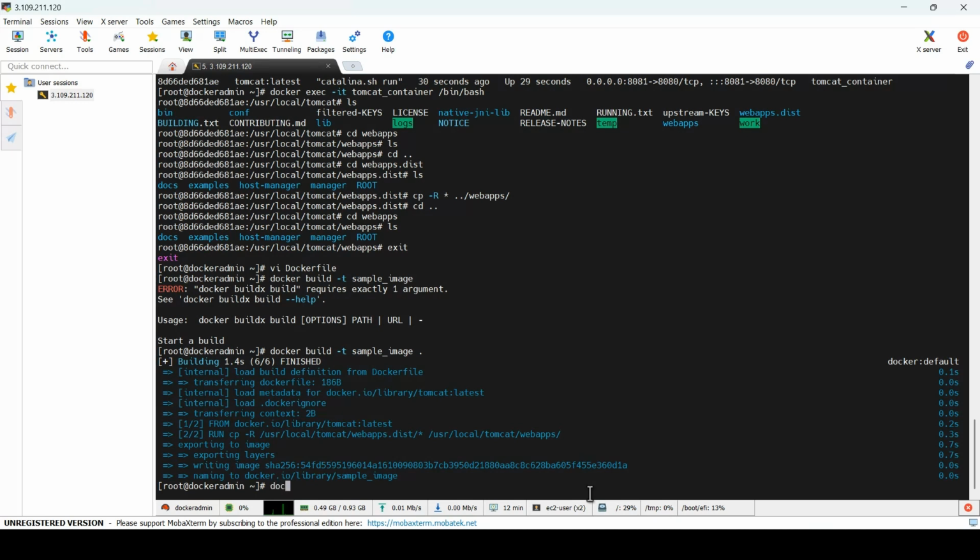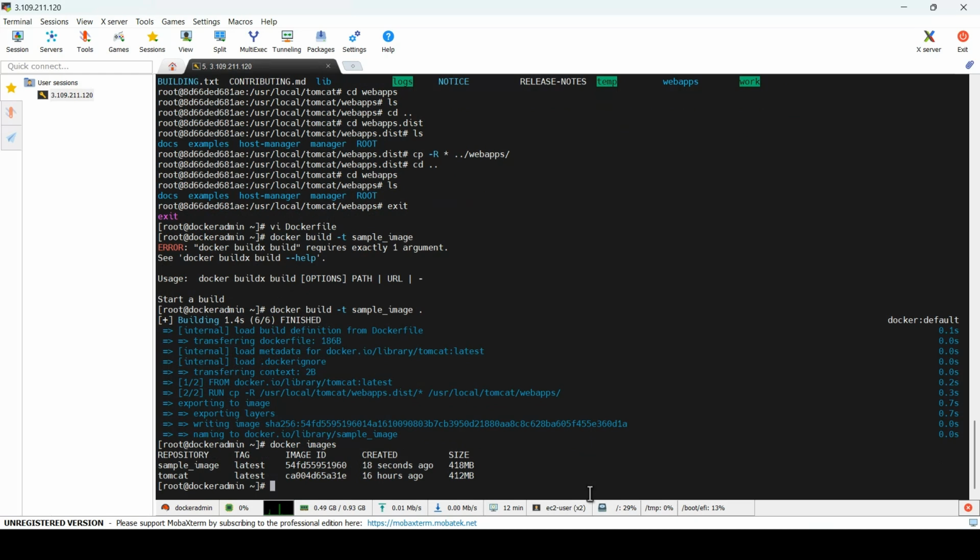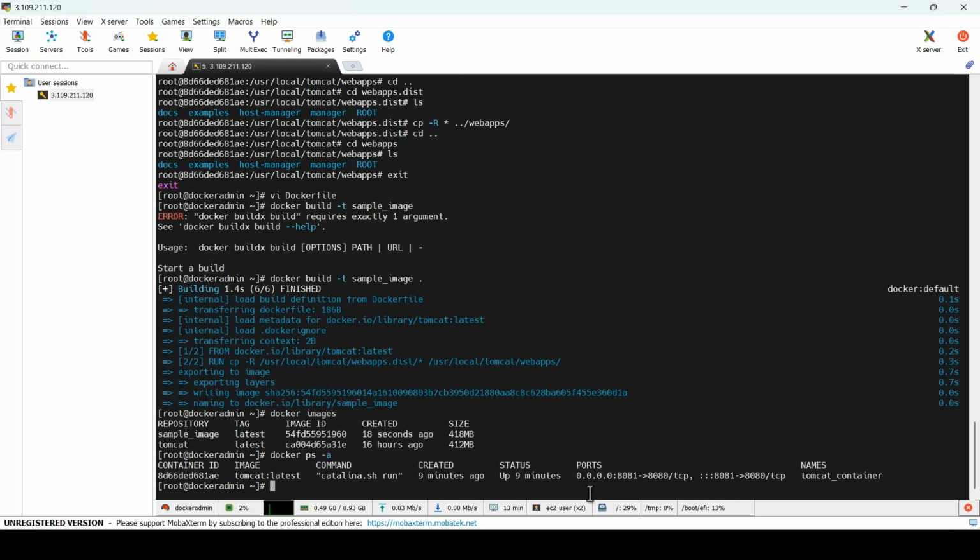Now check docker images. I have built two images. Right now I have built another image, sample_image, as shown below. Let us see the containers that I have. docker ps -a. It will show the offline containers and the currently running containers. As you can see, I have only one container that is in the running status. So now I will create another container for my sample_image.